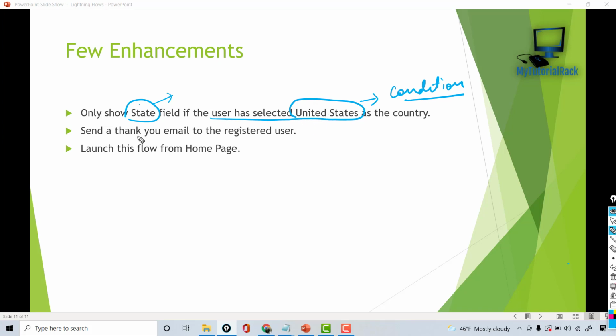The next one is to send a thank you email to the registered user. We know that we have captured the email address of the user in the email field, so we are going to use this email field on that object to send the email to. We will be creating an email template and an email alert, so every time a record gets created, the email will be sent over to that user's email address.